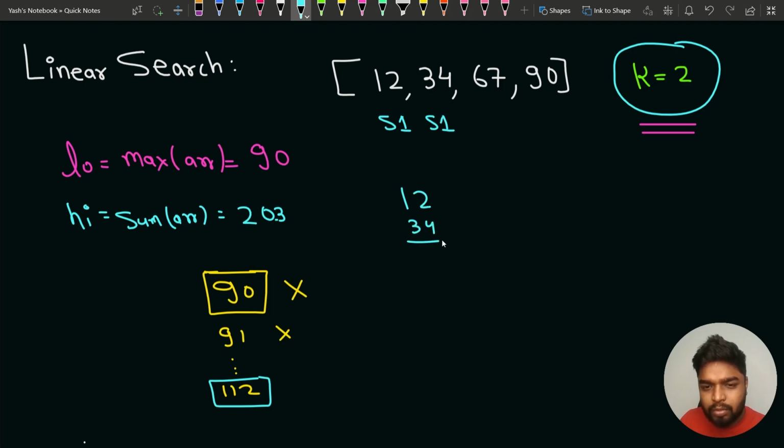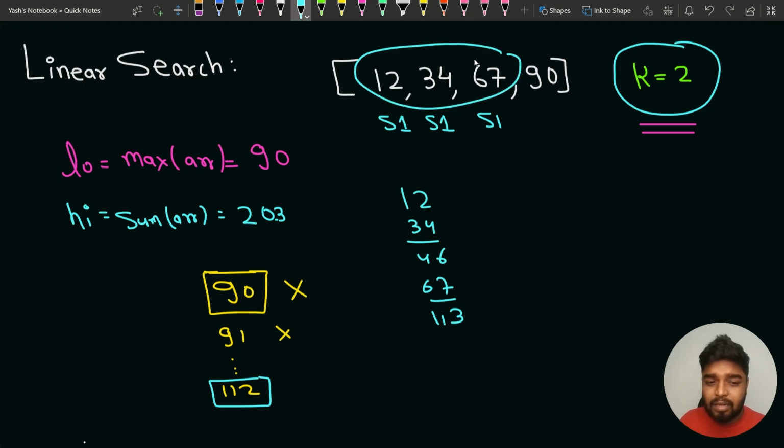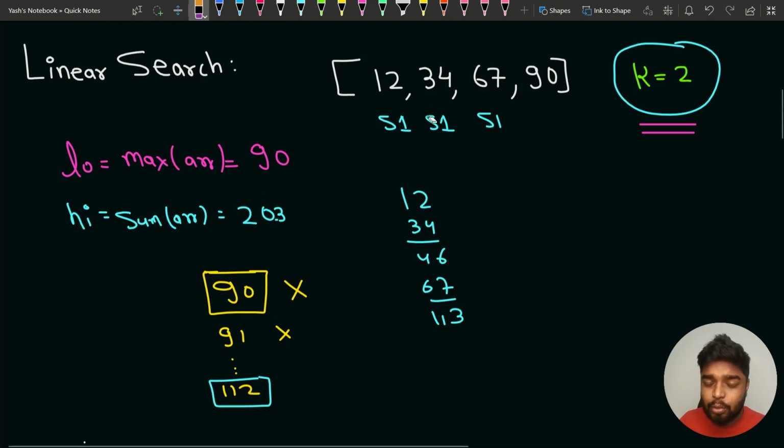So 34, this will be basically 46, then 67, this will come out as 113 here. Can I allocate this book also to the S1 student, the first student? No, I can't, because if I allocate this much, it will be more than 112, but I cannot give more than 112 pages to any student here. So I need to assign the second student to the next book. So S2 will be assigned here.